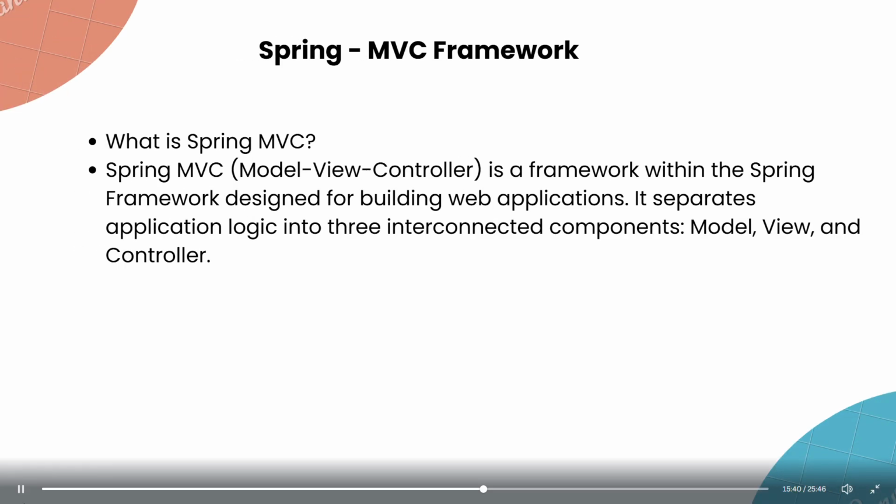Spring MVC framework. What is Spring MVC? It is a design pattern used in the Spring framework to build web applications, and it is a powerful and flexible framework to build web applications. It separates application logic into three interconnected components: model, view, and controller.